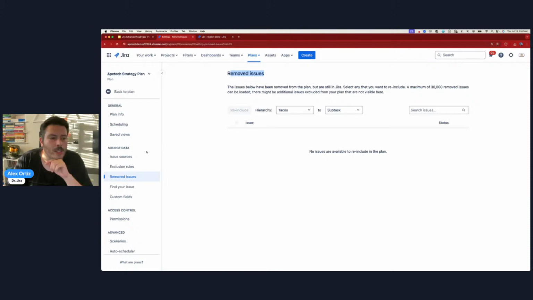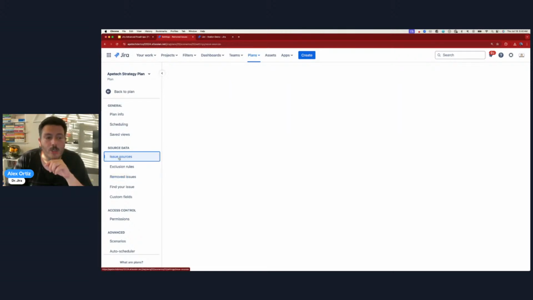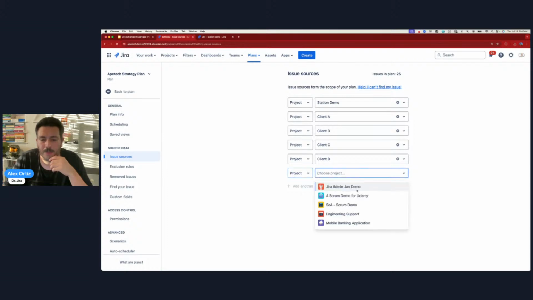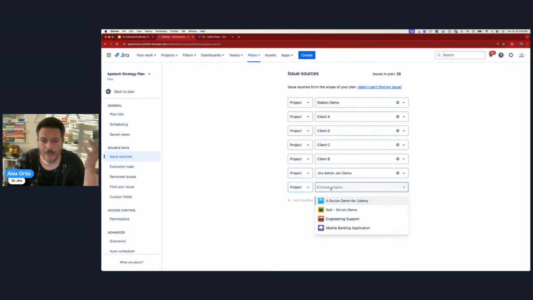Now, there's one more that I'm going to show you, which is this issue sources here. Here is where we see that number of how many issues are in the plan. This view used to be on the create page. I don't know why Atlassian got rid of it, but they did. But it's here. So this is the one place you can come and see it. So if I add a couple more projects, you're going to see that this number is going to go up. Man, I literally have no data in my projects. What is up with that?